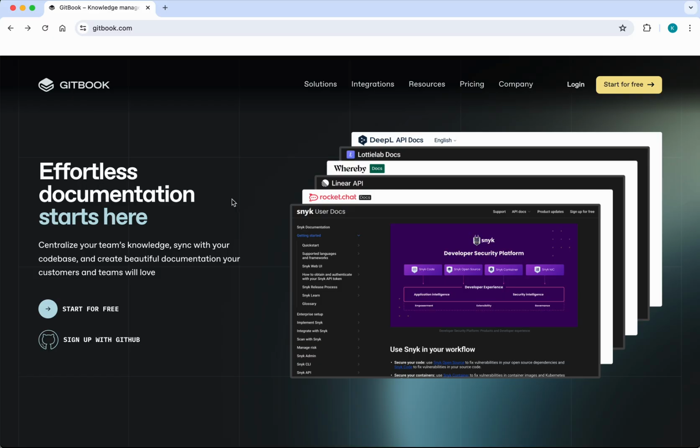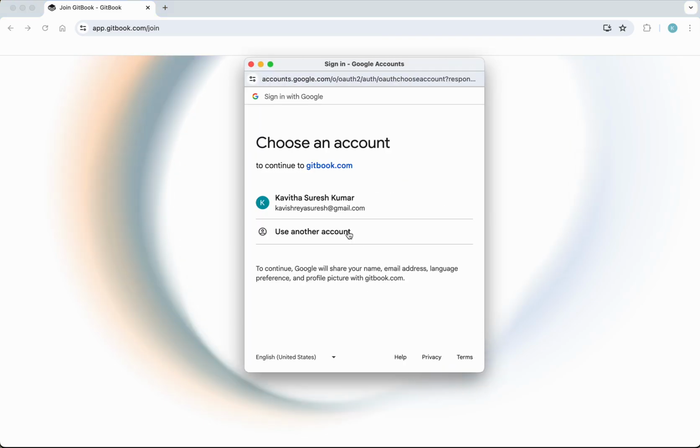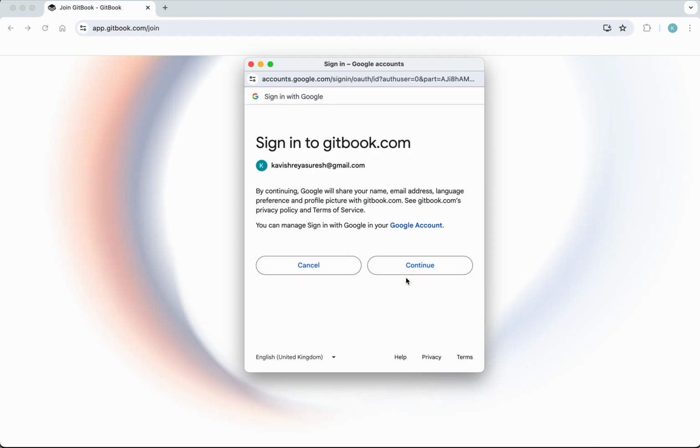I have logged into GitBook.com. So here you can see there is an option to start for free. So click that. You will be able to sign up using GitHub, Google, or using your email. For this demo purpose, I'm going to continue with Google. Click that. So I'm going to select my Gmail. Click continue.